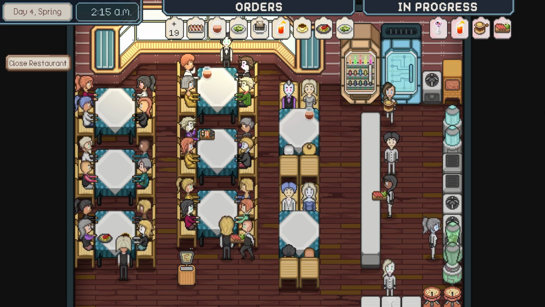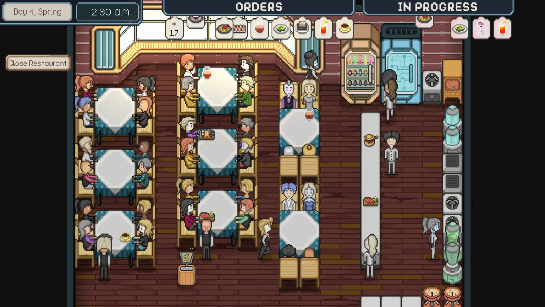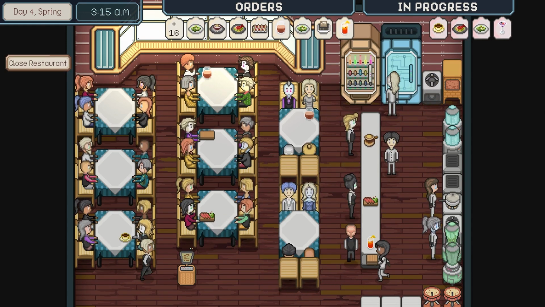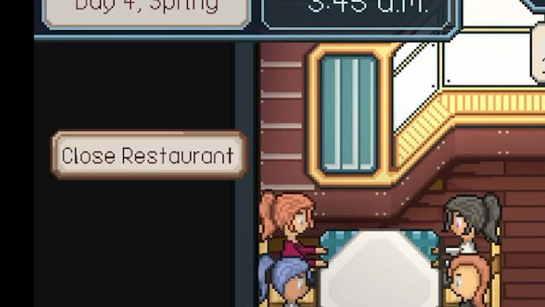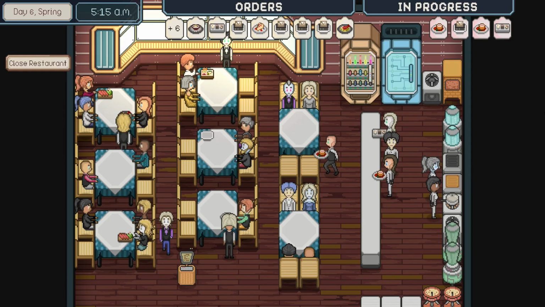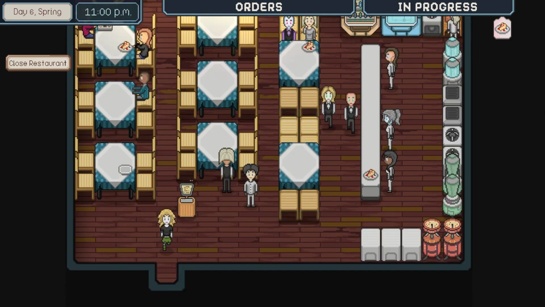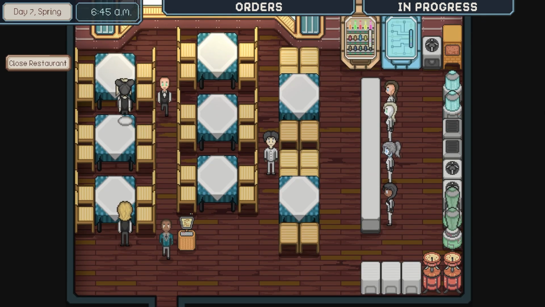For testing purposes, that feature has been turned off, so if I don't do anything, these poor NPCs will be trapped forever in this infinite loop. For now, I added a close restaurant button here, which stops new customers from arriving. After some time, the customers will depart when they have finished eating, and eventually, after the last customer has left, you will get a financial report for the day's service.